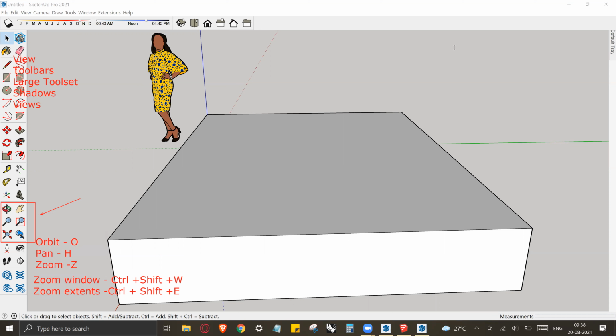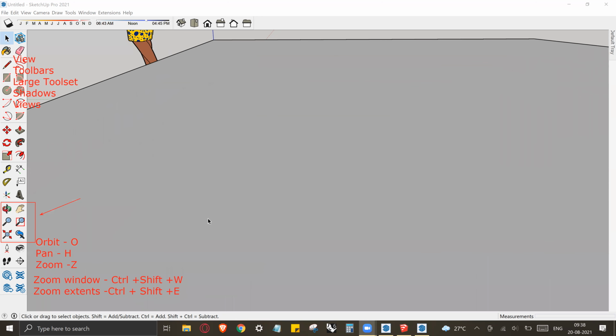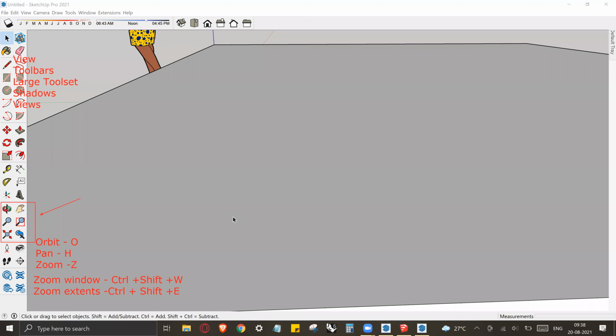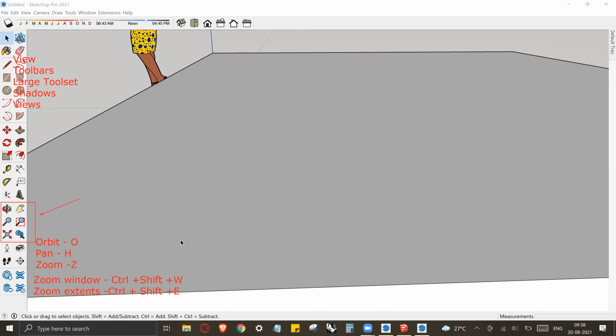But when you want to do the zoom window, you can do Control Shift W. And now we have the entire window set here. Anytime you want to zoom into the extents, let's say we've zoomed into this point, you want to zoom to the extent, just do Control Shift and E. And now we are correctly zooming all the way out here. Okay, like so, all the way through like this.